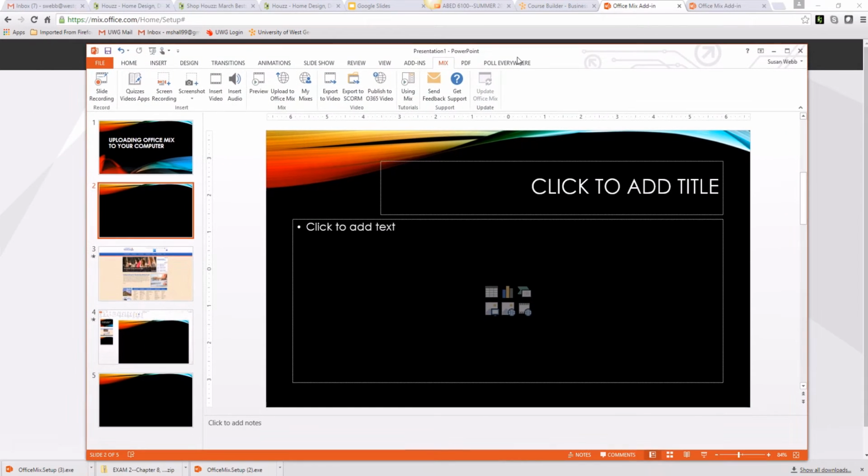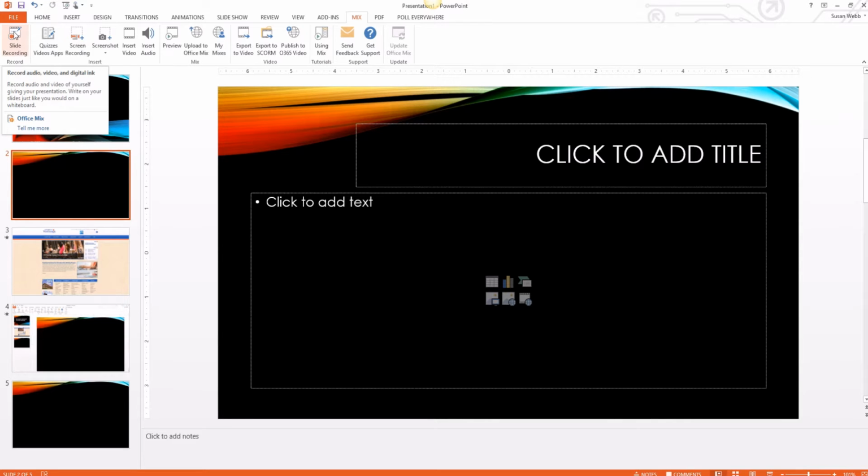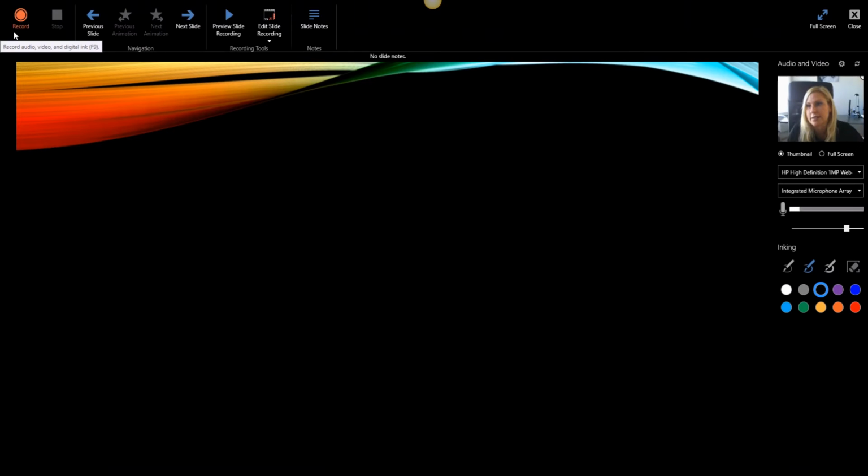I'm going to pull my Microsoft PowerPoint over, and you will see here in PowerPoint that there's a new tab on your menu bar, and it's called the Mix tab. This Mix tab is going to enable you to do a lot of things that you've never been able to do before in PowerPoint. So one of the first things that you're going to end up being able to do is a slide recording. This slide recording is what you're going to need to do when you're doing your presentations.